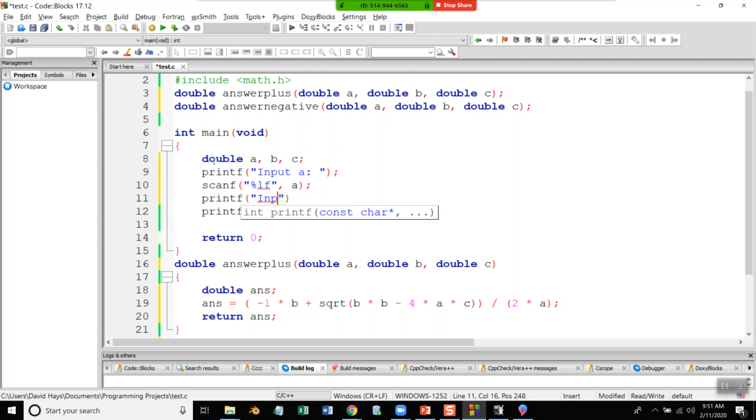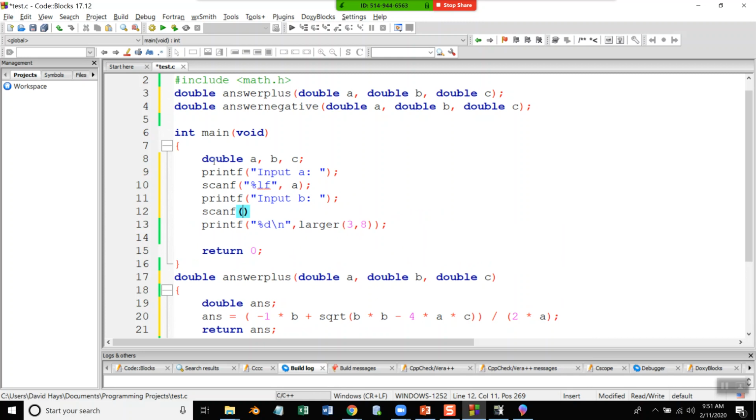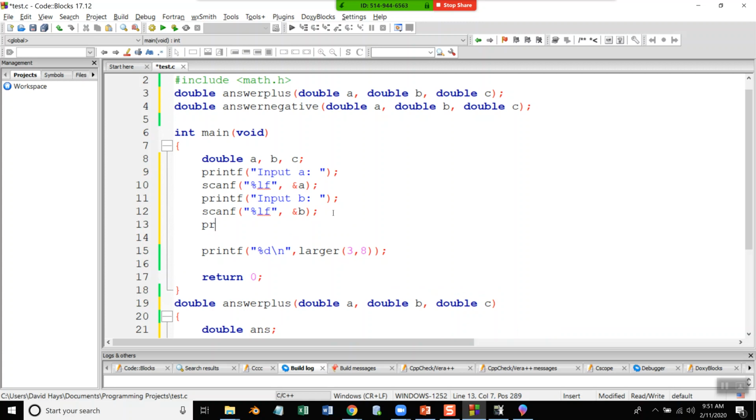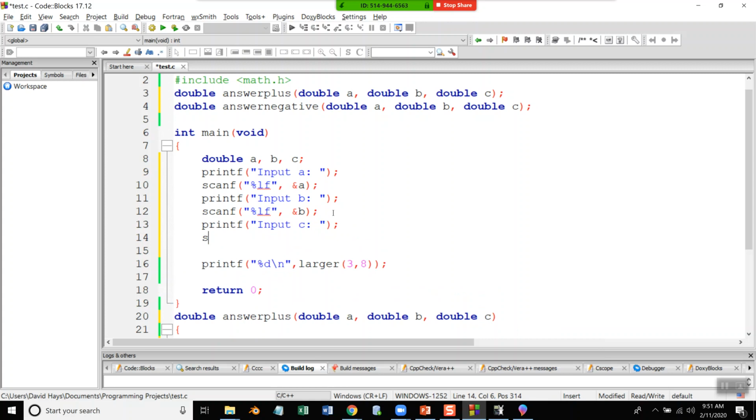Printf input B. Scanf %LF. Helps if I put the ampersand there though. Something was missing. I was just sitting there trying to figure out what it was. And printf input C, scanf, %LF, ampersand C.